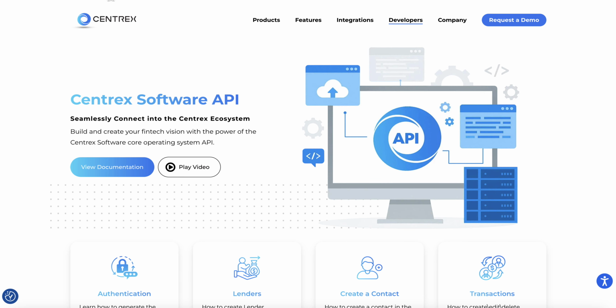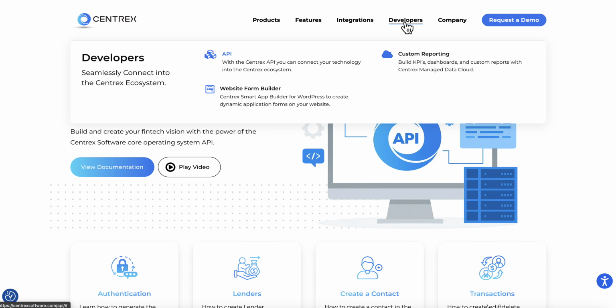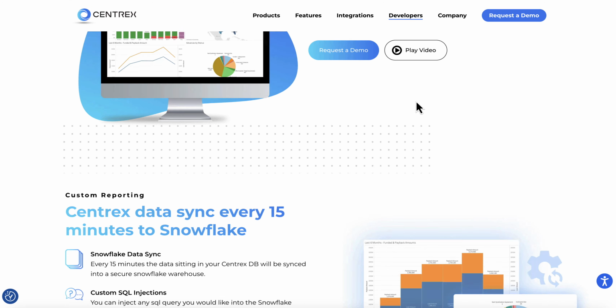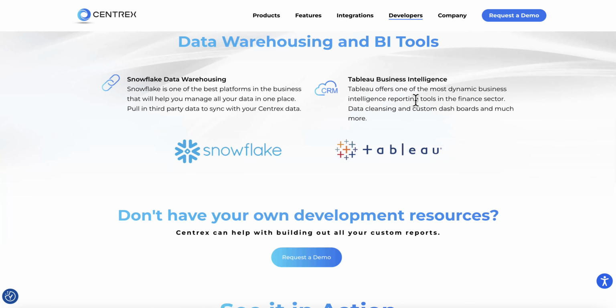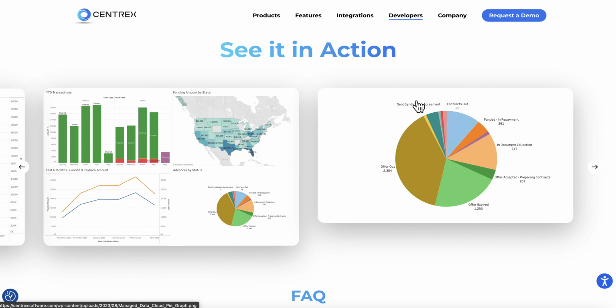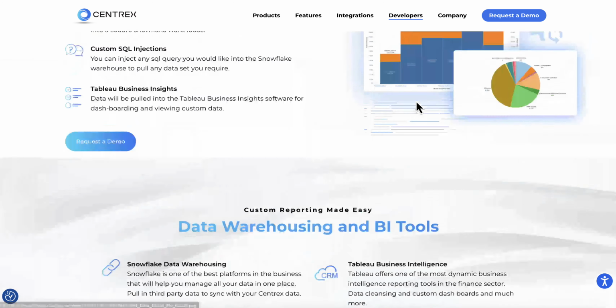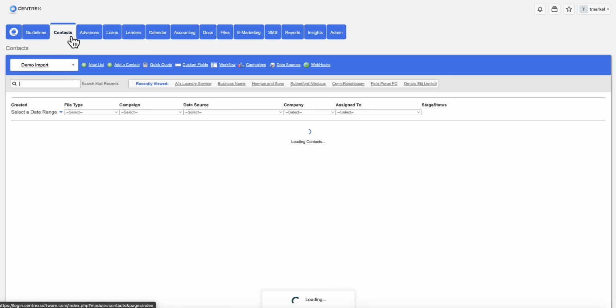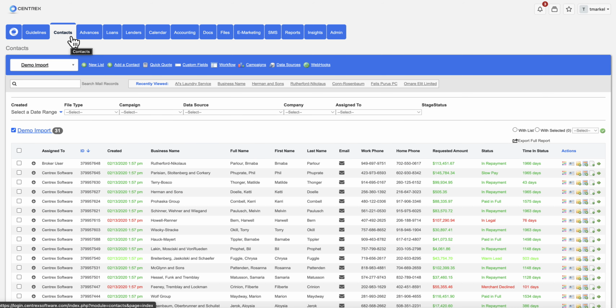If you really want to go deep in your data, on our website, under developers, you've got something called custom reporting. We have an every 15 minutes sync into a Snowflake warehouse where you can inject custom SQL queries into that Snowflake warehouse to build any report you want. Okay, so those are for organizations that really want to see data in a custom way. Okay, so that is the Centrex Software CRM platform dedicated to the finance industry, whether you're doing loans and or advances. Let us know if you have any questions.